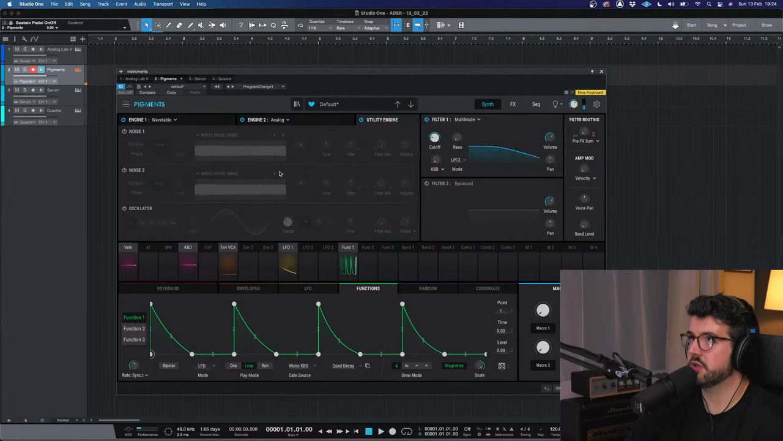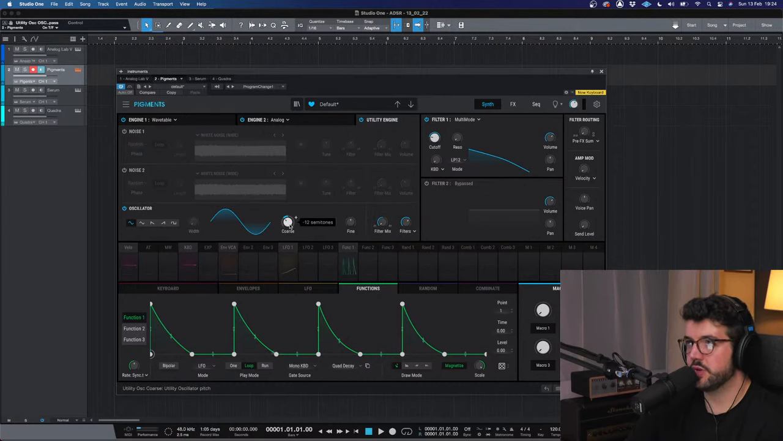So really interesting rhythm. The effects in this section. Utility engine. We've got another oscillator here. The reason this is useful is it's already tuned down 12 semitones. It can give us a bit of a sub. Not great for a patch like this. Great for something that's slowly evolving, but for something like this, you don't want to have that.